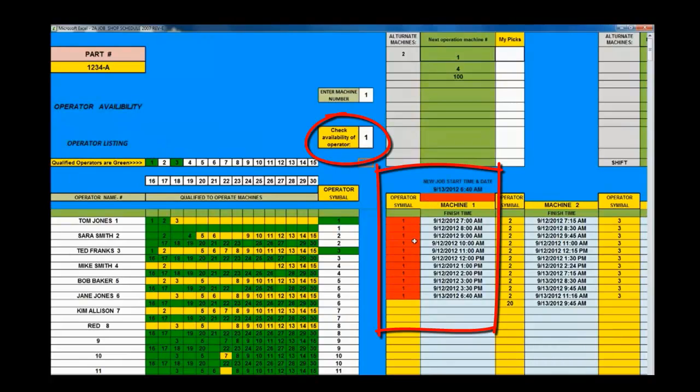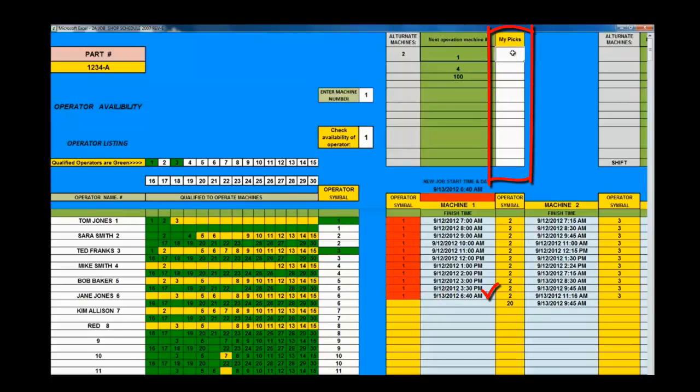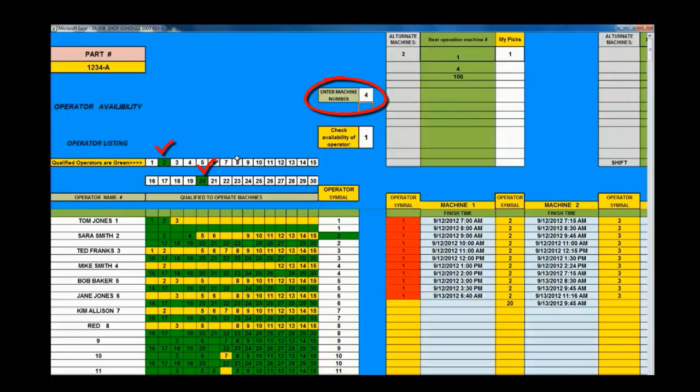6:40. Oh, number 1, he was running that machine anyway, or she, whoever it was, Tom, I guess, Tom Jones. He's available the soonest of those two. So we're going to go ahead and say that we want to use number 1. And then if we go to machine 4, it just repeats. Okay, we're going to go to machine 4. It's going to say that we can use either 2 or 20.